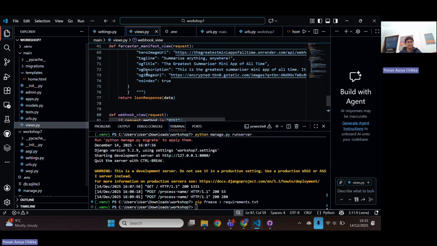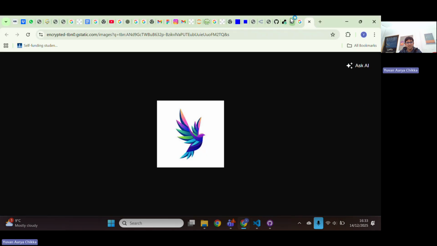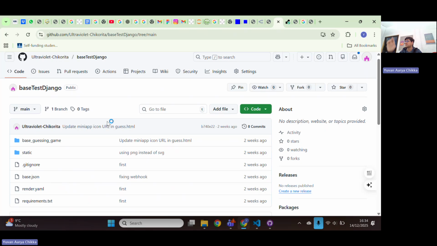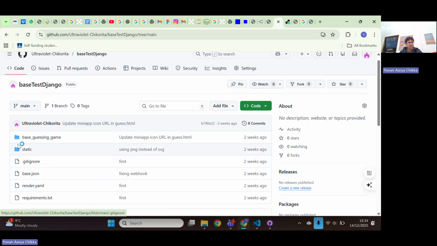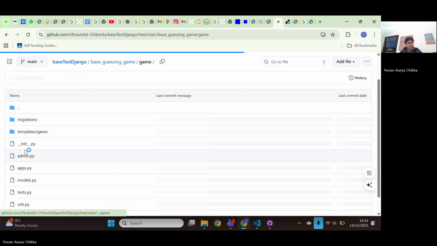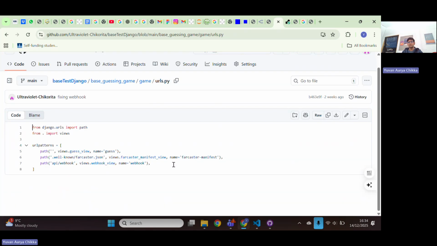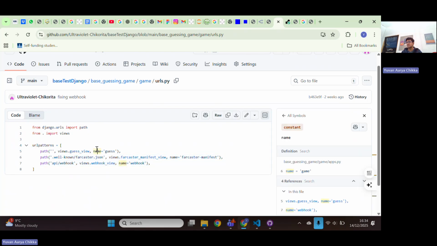So we have that. And then the next thing to do is to actually set up our URLs for it. The filecluster.json needs to be served at the /.well-known/filecluster.json route. So in our urls.py file here, we go into game and then we go into urls.py. These are our two views essentially, right? These are two URL patterns.